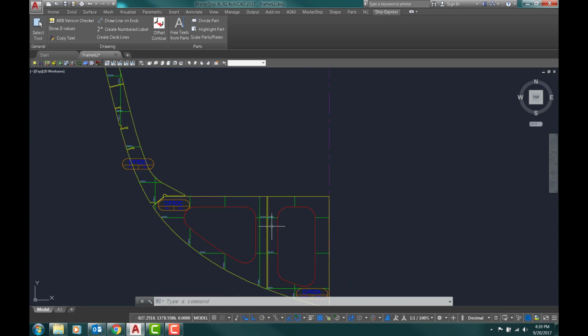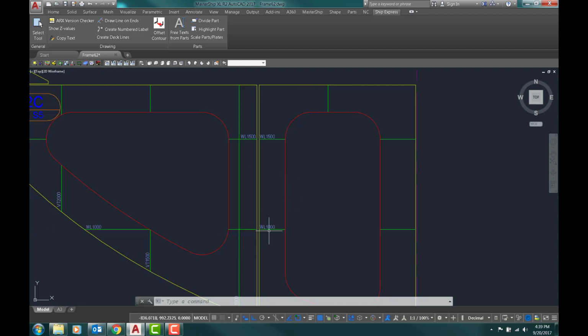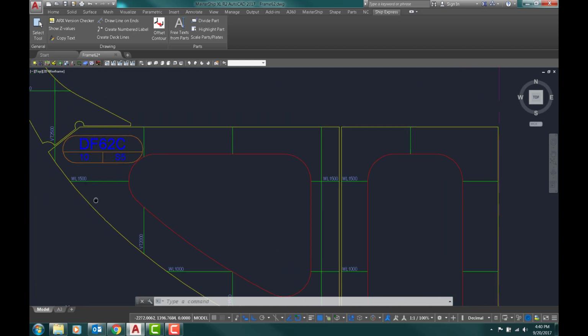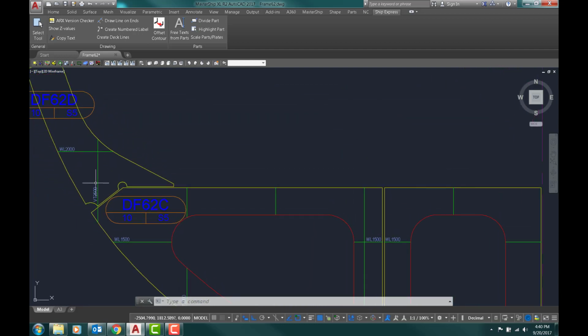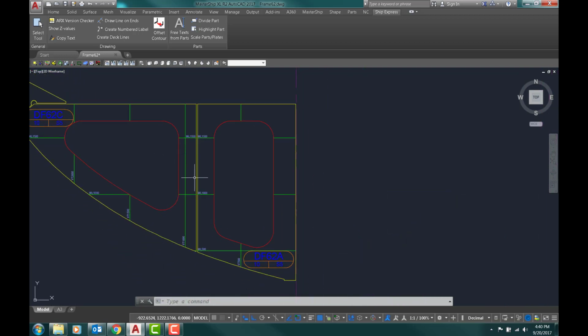If we zoom in, we can see that the text is showing us that this is the waterline 1000, this is the waterline 1500, vertical line 1500, and for all the water lines and vertical lines we have the text. And also we can see that in the cutouts the marking lines have stopped.